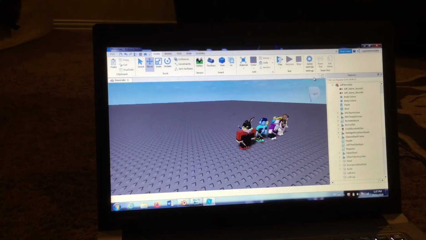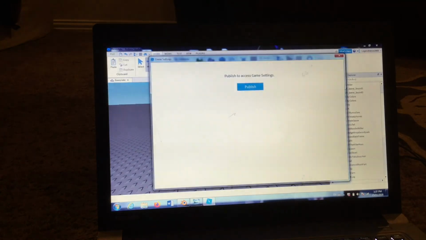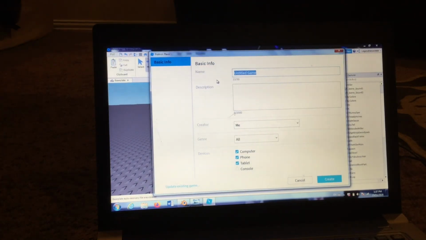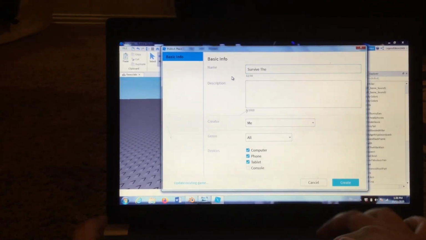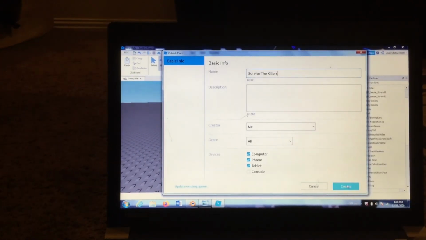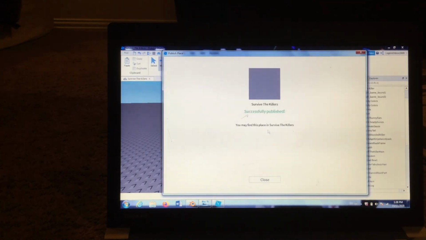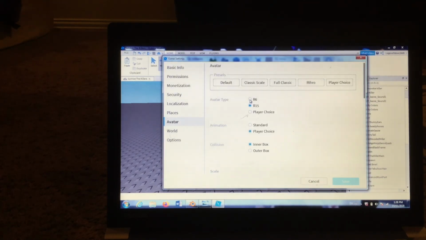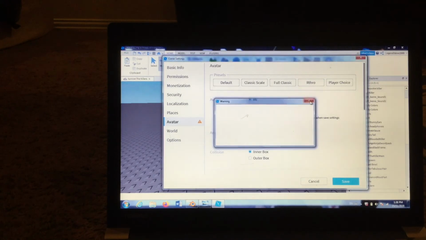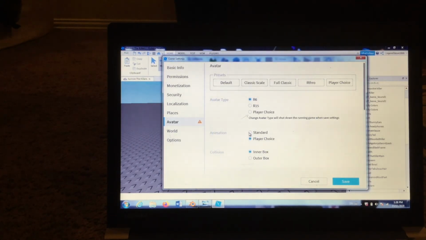Okay, now for the most important part. I need to show you how to make the killers follow you. Publish your game first. I'm just going to publish it quickly. I'm just going to do Survive the Killers. Just like that, and then I'm just going to press Create. And then go to your avatar, and you have to put it on R6, or else the killers will not come after you. So let me just change it and standard.